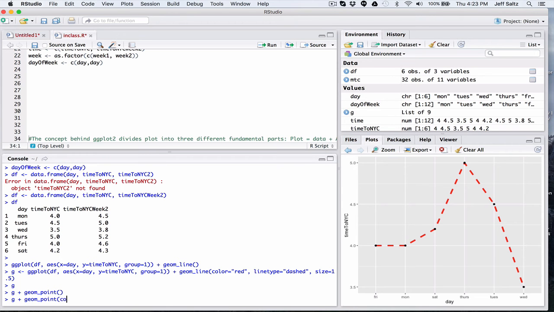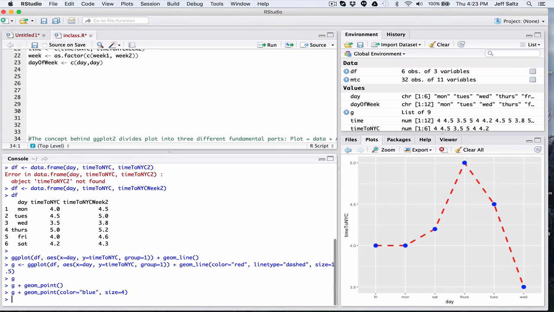I can say the color equals black. I can say the size of the circle is bigger than the fill. Let's just leave it at that. And rather than black, because it's already black, I'll change it to blue. See, and now we can see over here, bigger blue circles, because that's how I configured it.